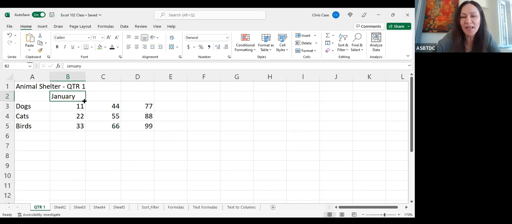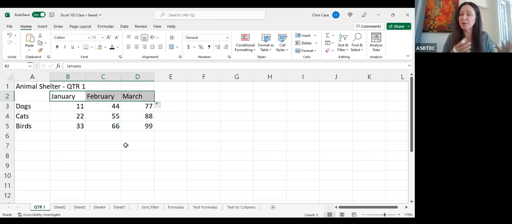But so the autofill handle, what I did was I typed in January, and I'm going to get right down on the bottom right-hand corner of that cell, and I can see the solid black plus. I'm going to click, hold, and drag over to the right, and it automatically fills in February and March. Now it will do the same thing with days of the week. It'll do the same thing if you type in Q1, it'll automatically pick up on that and type Q2, Q3, Q4. Okay, so that's the autofill handle.